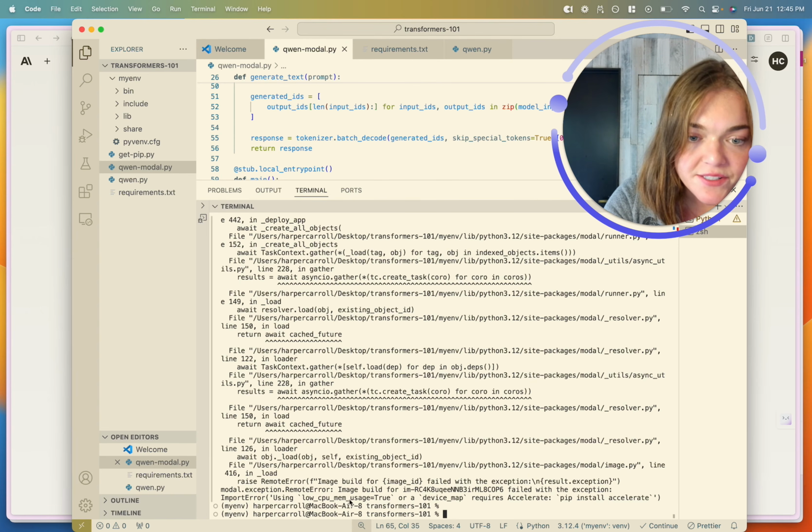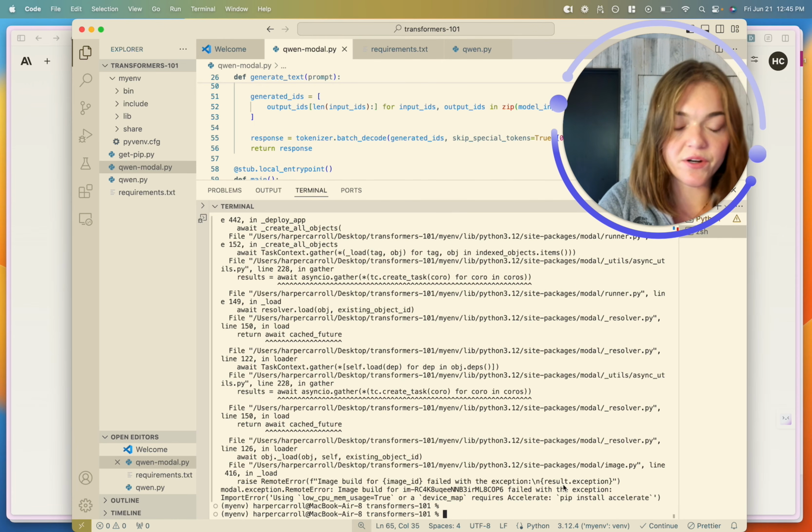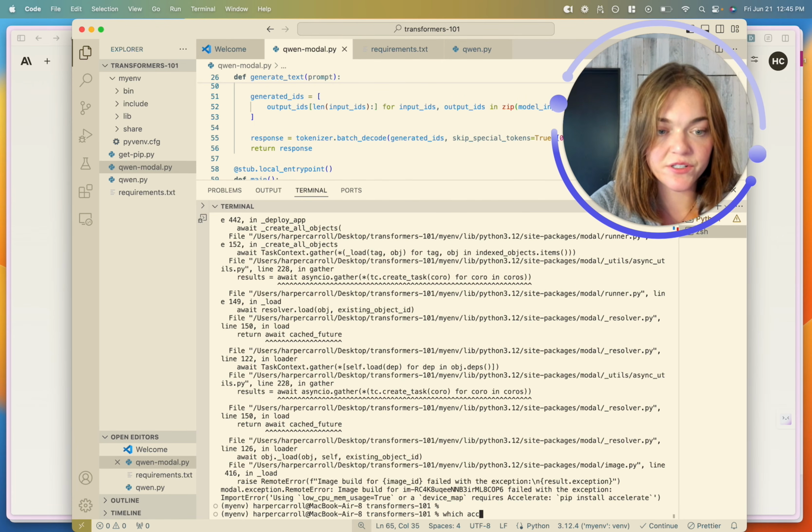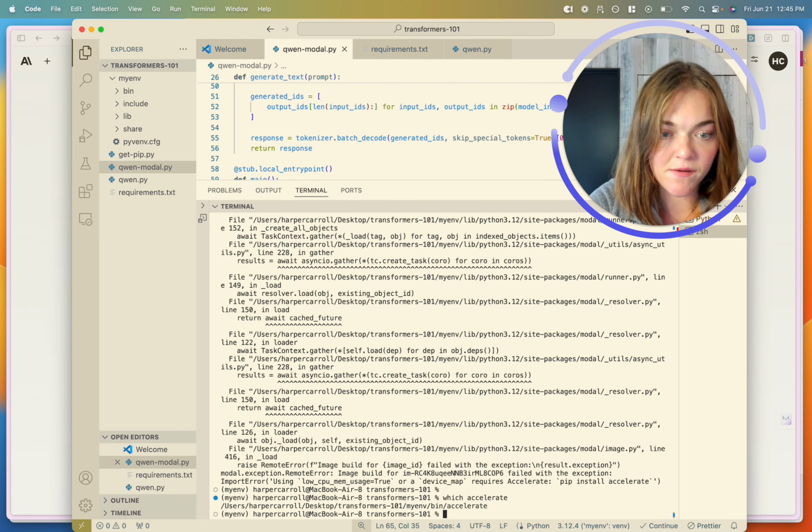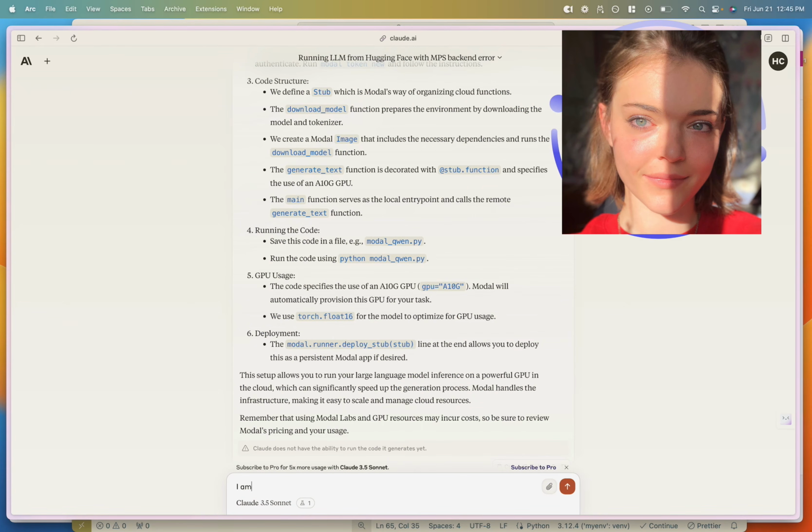Okay, so we're getting this issue, accelerate. That's strange. Seems like we already have accelerate. Let's say which. We have it. I am running the following code and getting the error.